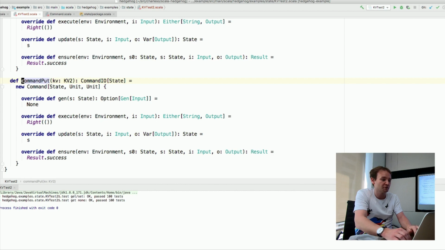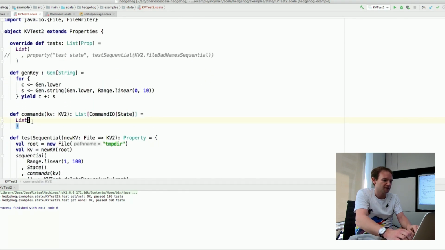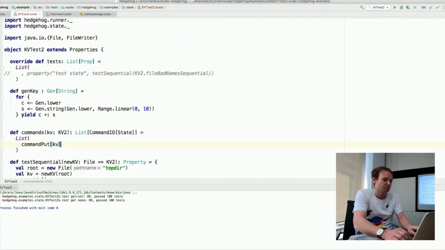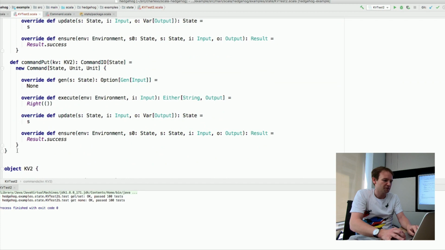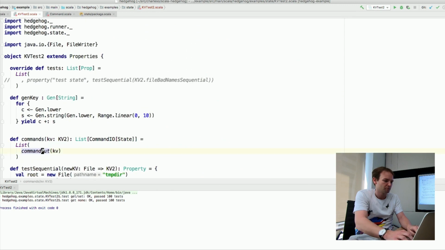put to start with, and you wire that into this list of commands. Sorry, KB. And while we're there, let's also wire in the get. So now we've wired those things up.